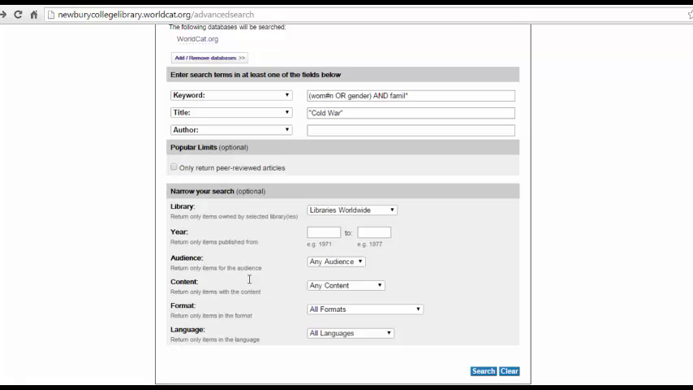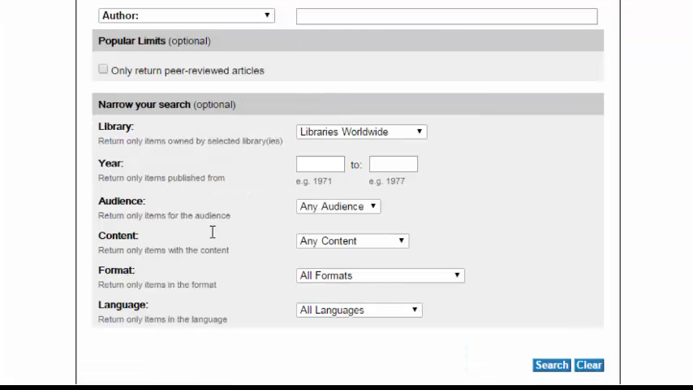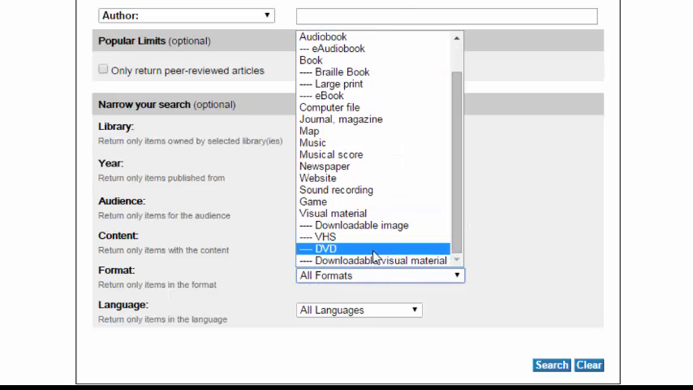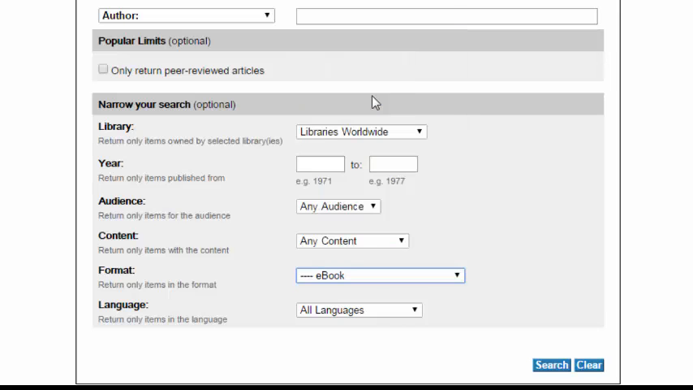Remember, you can also use the database's limiters to help you with your search. I always like to use the format limiter if I know that I'm looking specifically for an article, a book, perhaps a movie, or a DVD. You can select one of these to really narrow your search. I remember that the book I'm looking for is an ebook. Also, I remember that it was current, within the past 10 years, so I'm going to limit my search by year from 2004 to 2014.